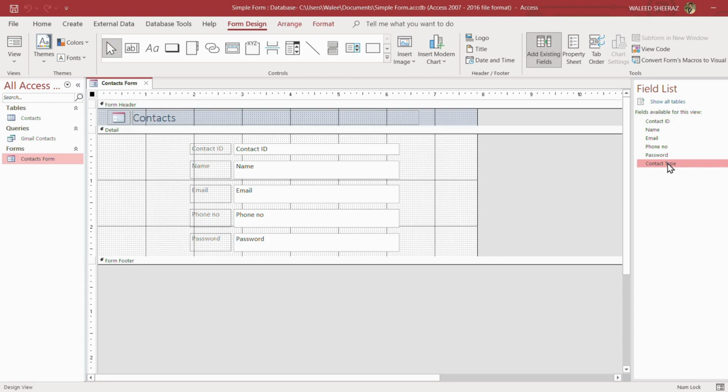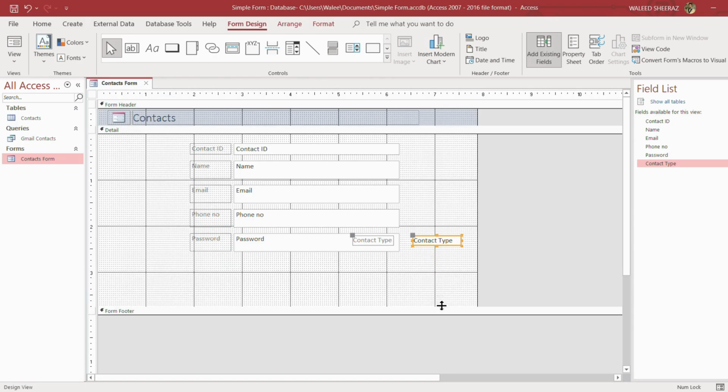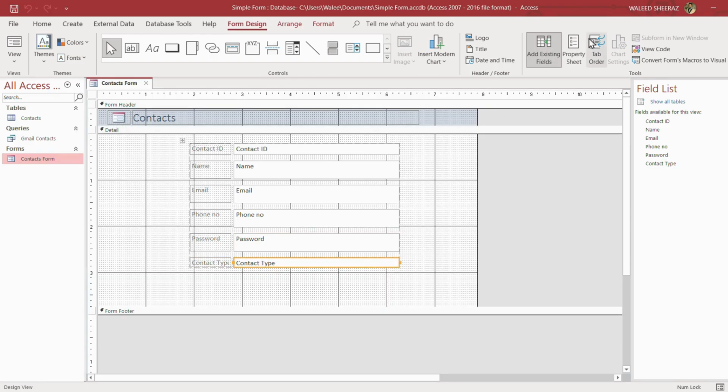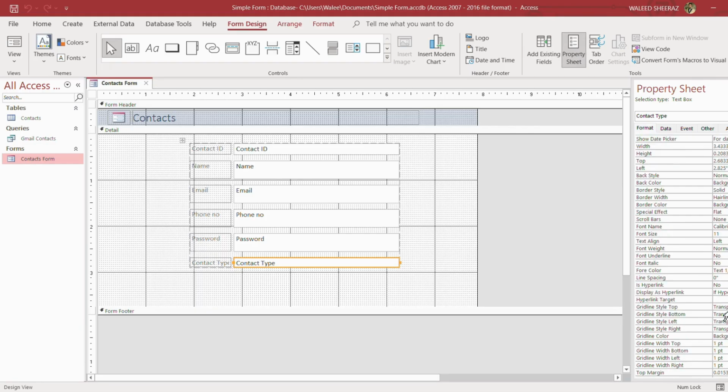Click on Contact Type and drag it onto the form layout. Place it where you want it to appear. You can resize it, rearrange it, or adjust alignment to keep the form structured and clean. If needed, open the Property sheet to adjust formatting or other settings.